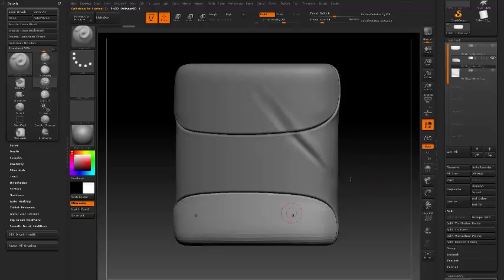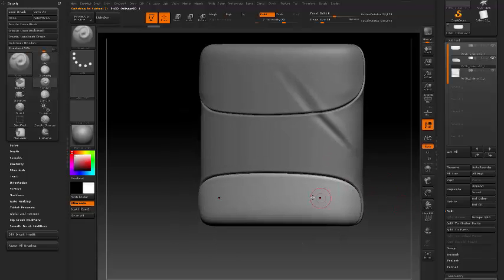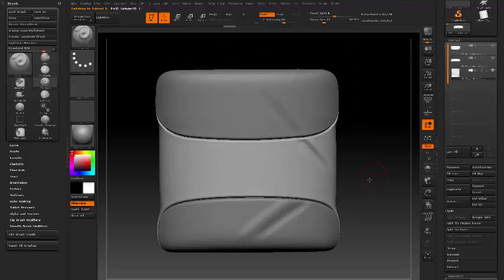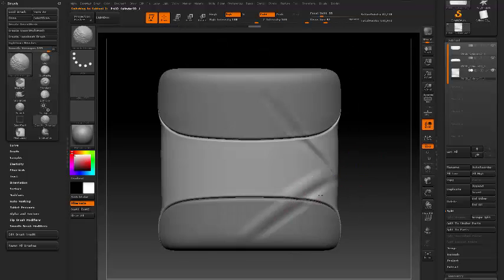Same thing down here. Now this one I'm just going to go ahead and subdivide, whatever. And we'll turn off X symmetry. And we'll tap this one. So now I've got separate objects that I can sculpt individually.